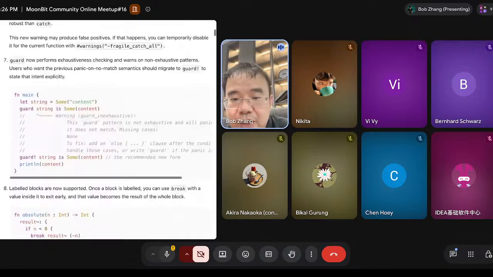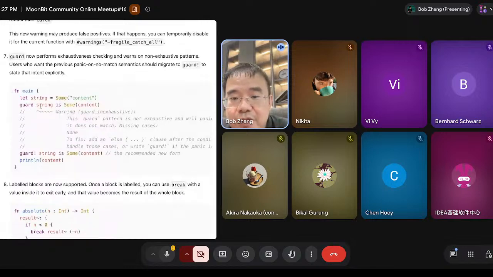The next one is guard. The previous guard was dangerous, because if the guard is not matched, then you have a bug. So we ask you to write an else. Guard is else. And if we know the guard is exhaustive, then there's no such warning.